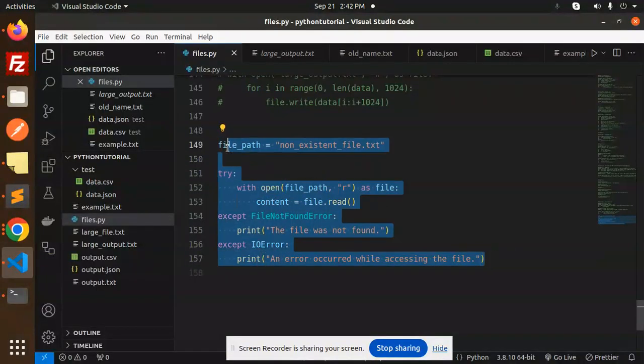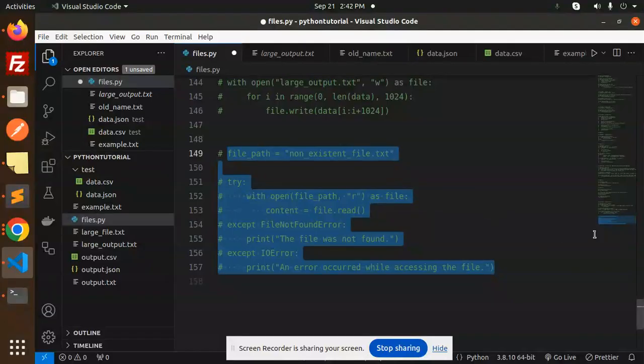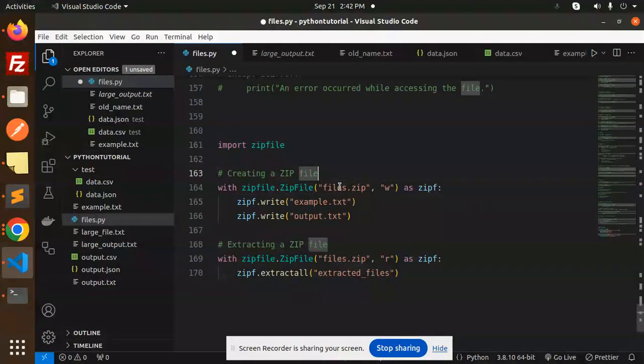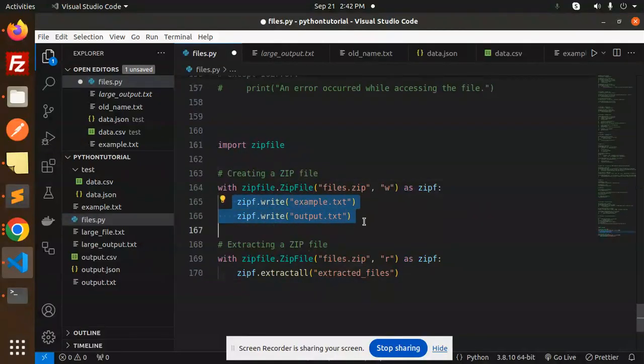Let's comment out the previous code and try to zip or unzip the files. Here we go. Here we're creating files.zip, and these are the files we are going to zip. So here is zip.write example.txt, output.txt. We write these files and then zip them, and now we extract files.zip, so it will extract all the files.